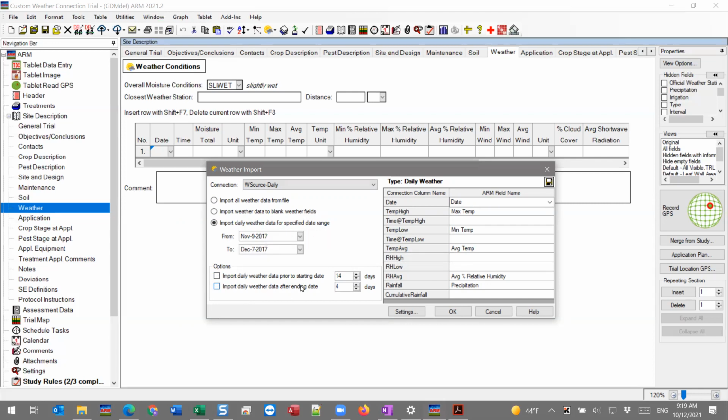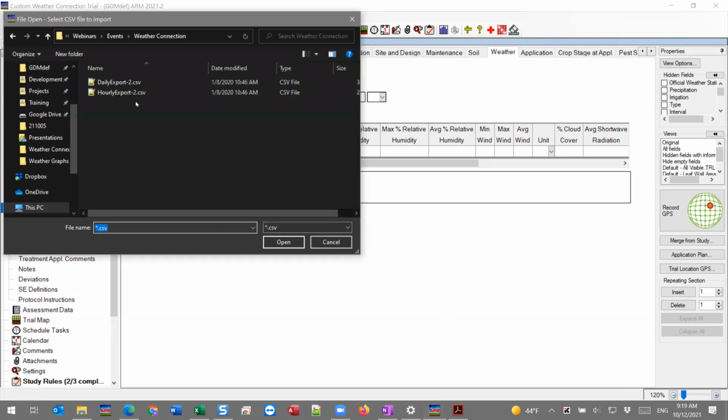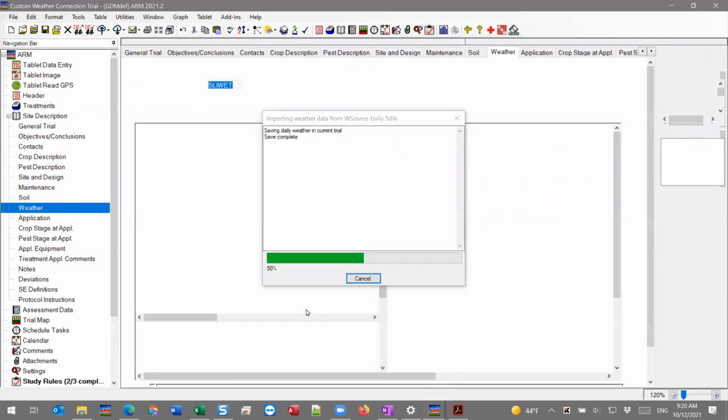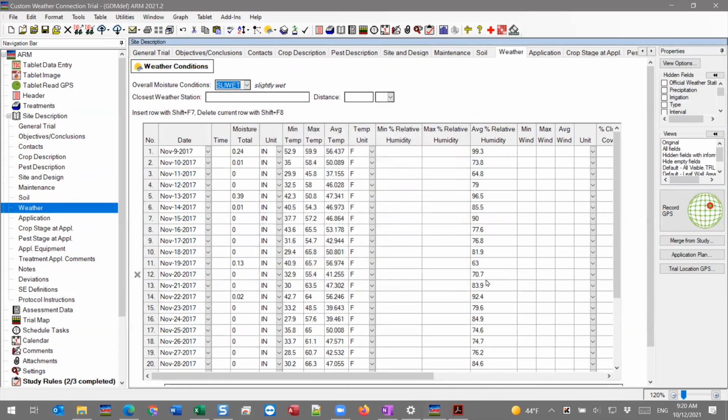And so now, once we decide what we want to bring in, we can say OK, and we will be prompted to select the weather source with the data that we want to bring in. In this case, I'm going to choose the very same file that I used before. So now it is importing that weather information, and we can see that we were successful.